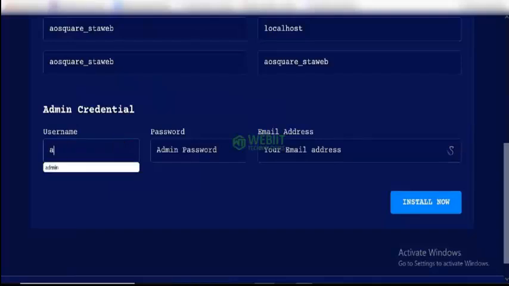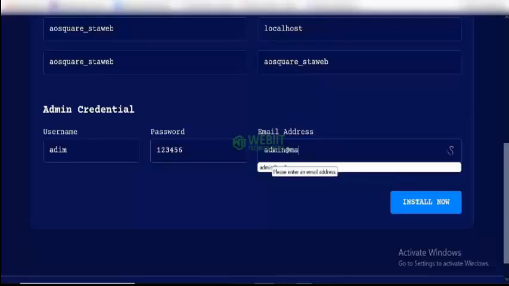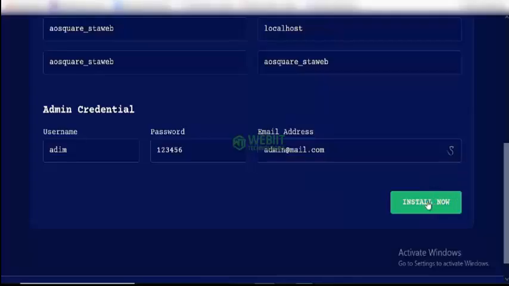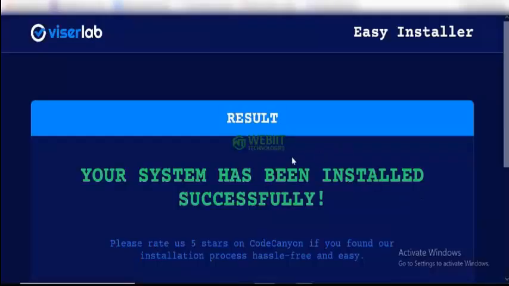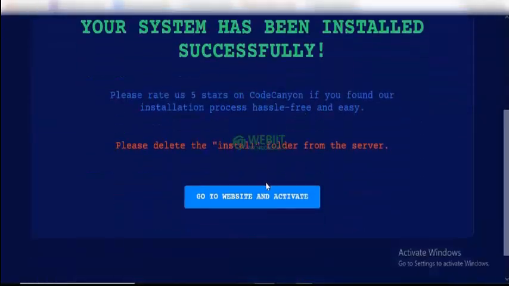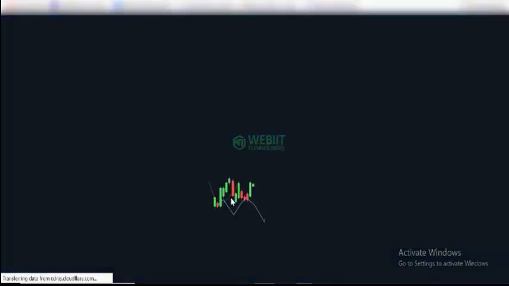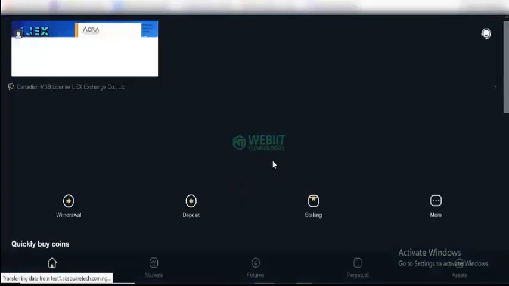Your admin credentials, you can put your admin name, username, whatever you want, admin. Then password, put my password here. My email should be this. Then after that, click on install now. You can see your system has been installed successfully. What you have to do now is go back to your website. Just click on go to website and activate. So you can see the website has finished installing.